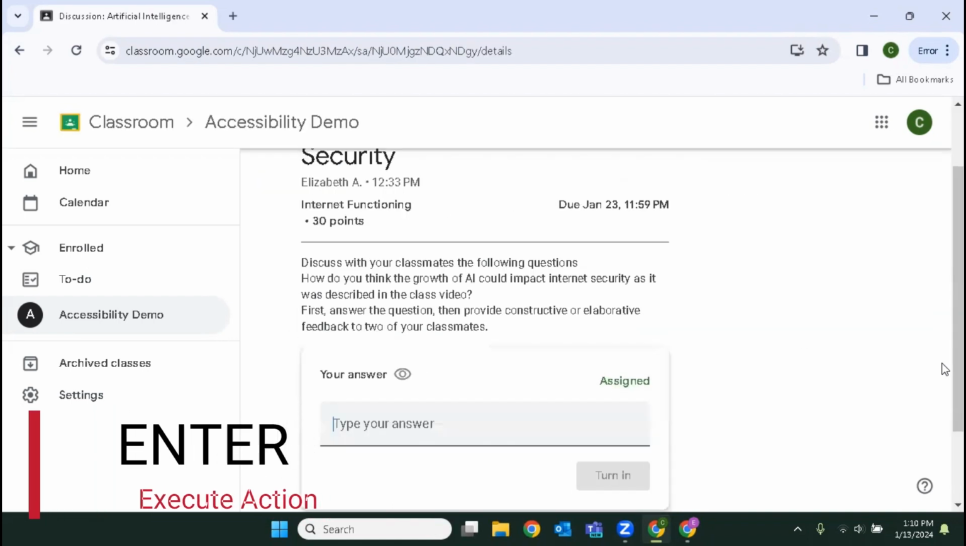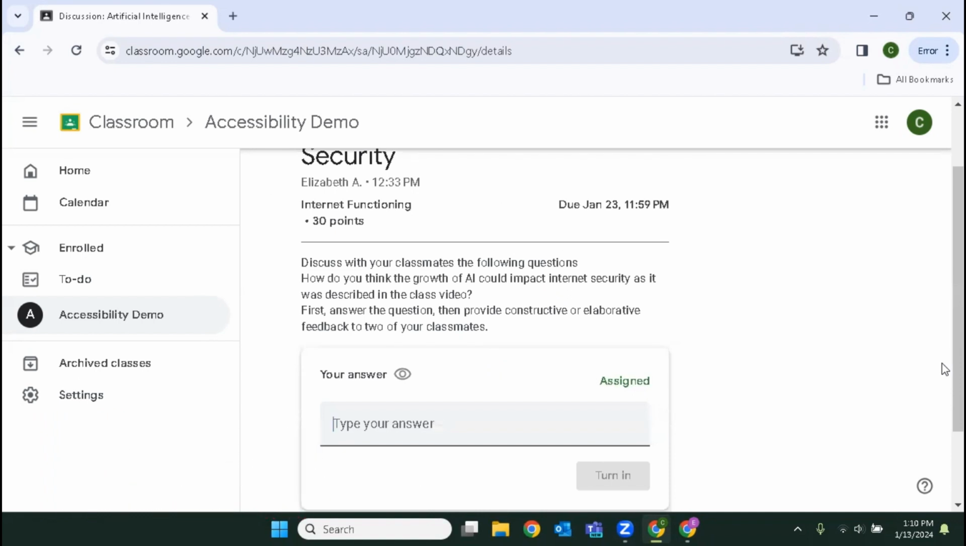Enter, view details link, loading ... Type your answer, edit, blank, short answer details, type your answer, edit, blank, placeholder, type your answer, discussion : artificial intelligence and internet security. Then we're taken to the assignment. And completing this will be part of a different video. We're going to continue on course for staying on top of our tasks.